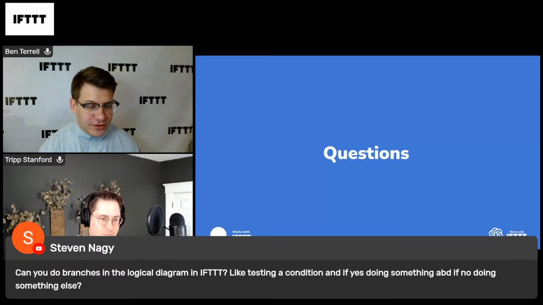There's a lot that you can do as well with the filter code through IFT, but it's more like, for example, if article has certain keyword, run this applet. If it doesn't, skip this applet. So you'd have to set this up depending on what you're trying to do. Like Trip said, you probably have to set up multiple applets, but it's definitely possible.